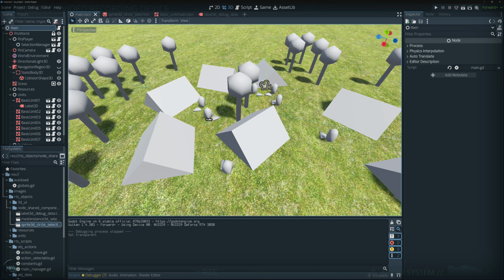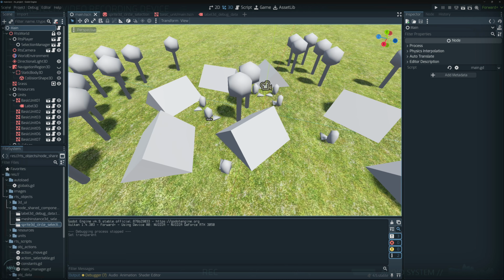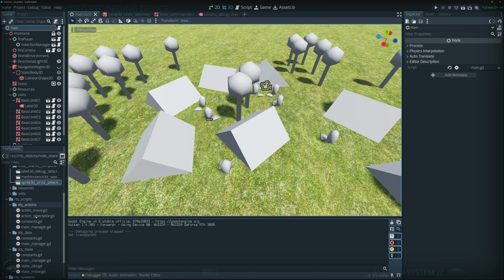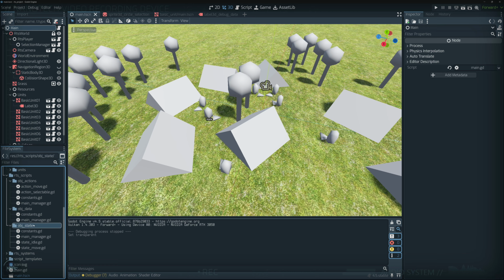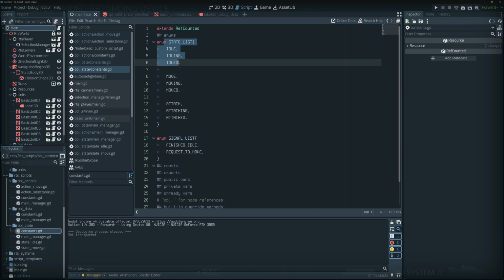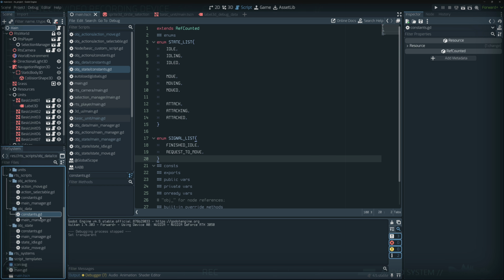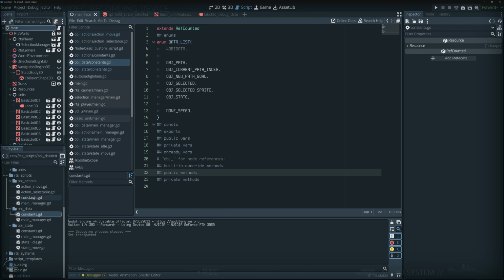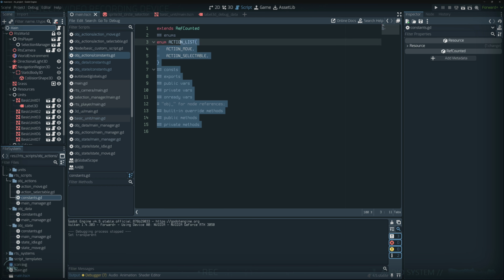So if I open the current project, here is how everything is working. As you can see down here, we have an object state under the RTS scripts, which has a bunch of stuff: the constants for every single state we want, a signal list, and, just as we have with object data, the constants of the action list. So yeah, this is very simple.